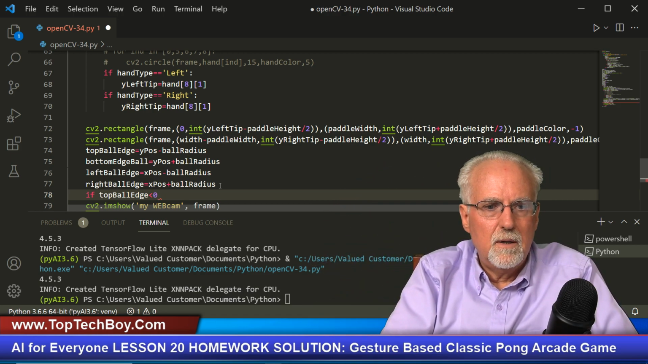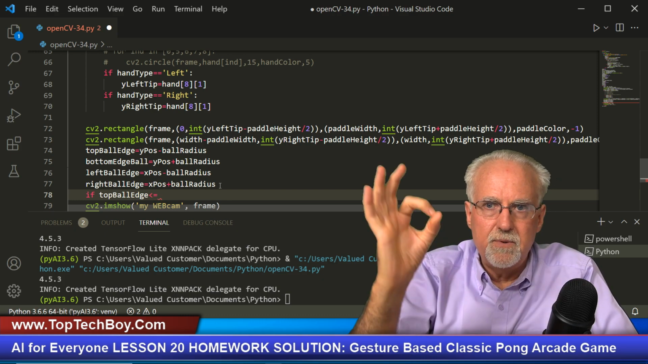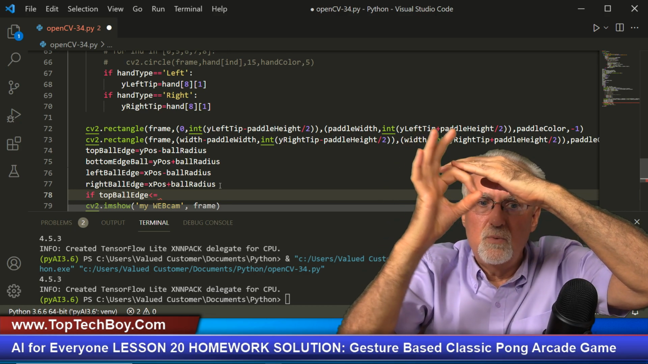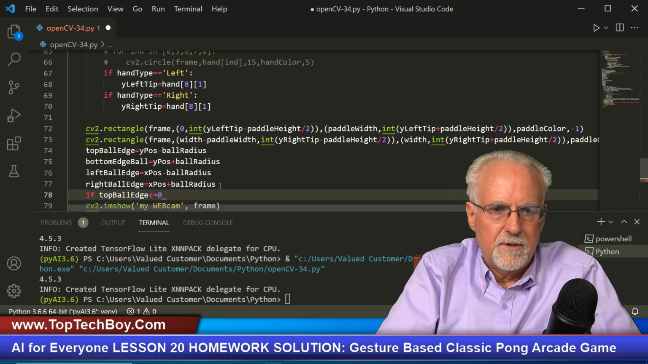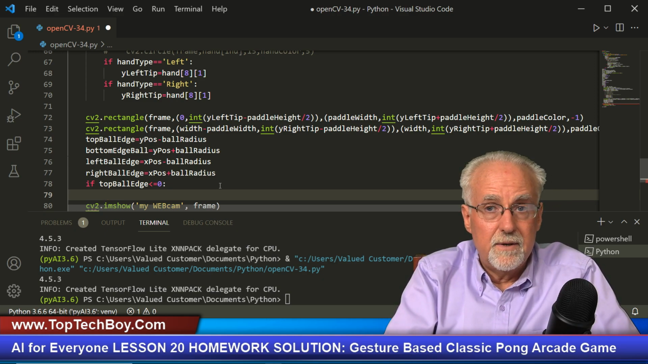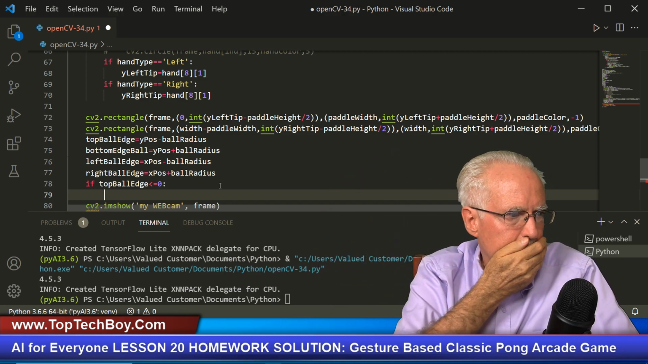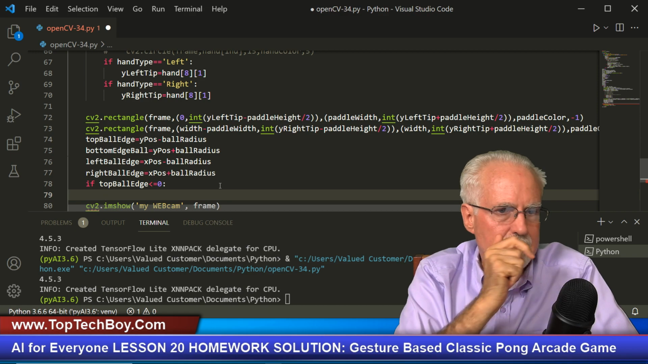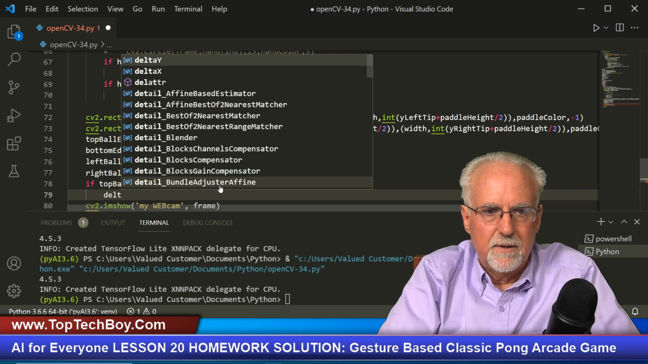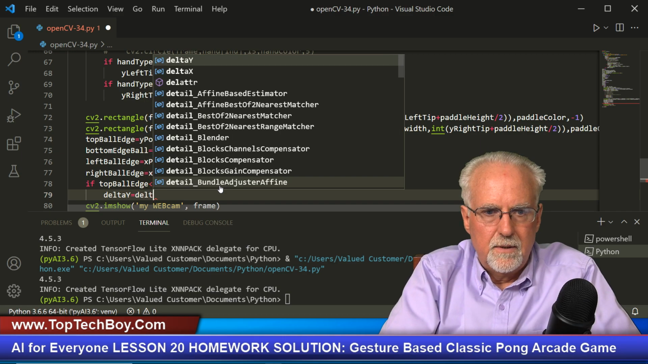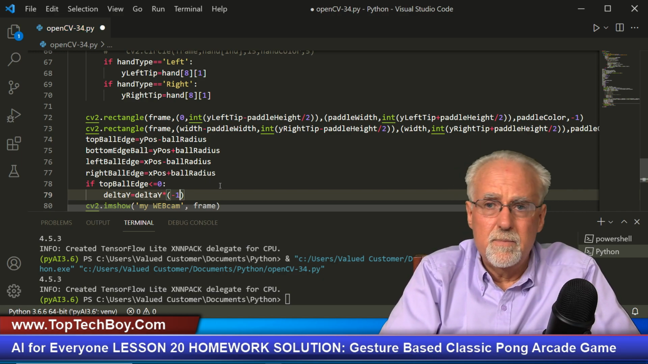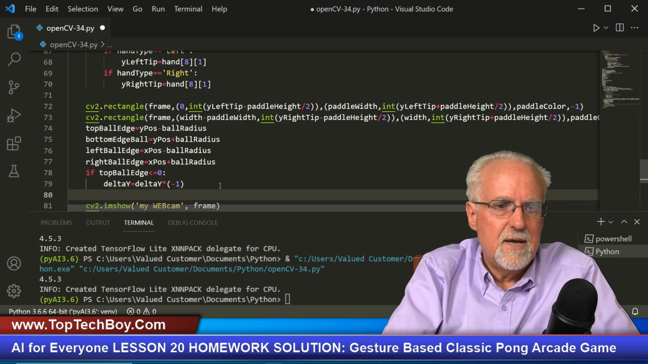So if the top ball edge is less than or equal to 0, that means you are leaving the frame. But you don't want to leave the frame. Instead, you want to bounce off. So in that case, you want to change delta Y. You were going up, delta Y was positive, you want to make delta Y negative. So delta Y equals delta Y times -1. So if it's negative, it becomes positive. If it's positive, it becomes negative. That is a bounce. That was easy.